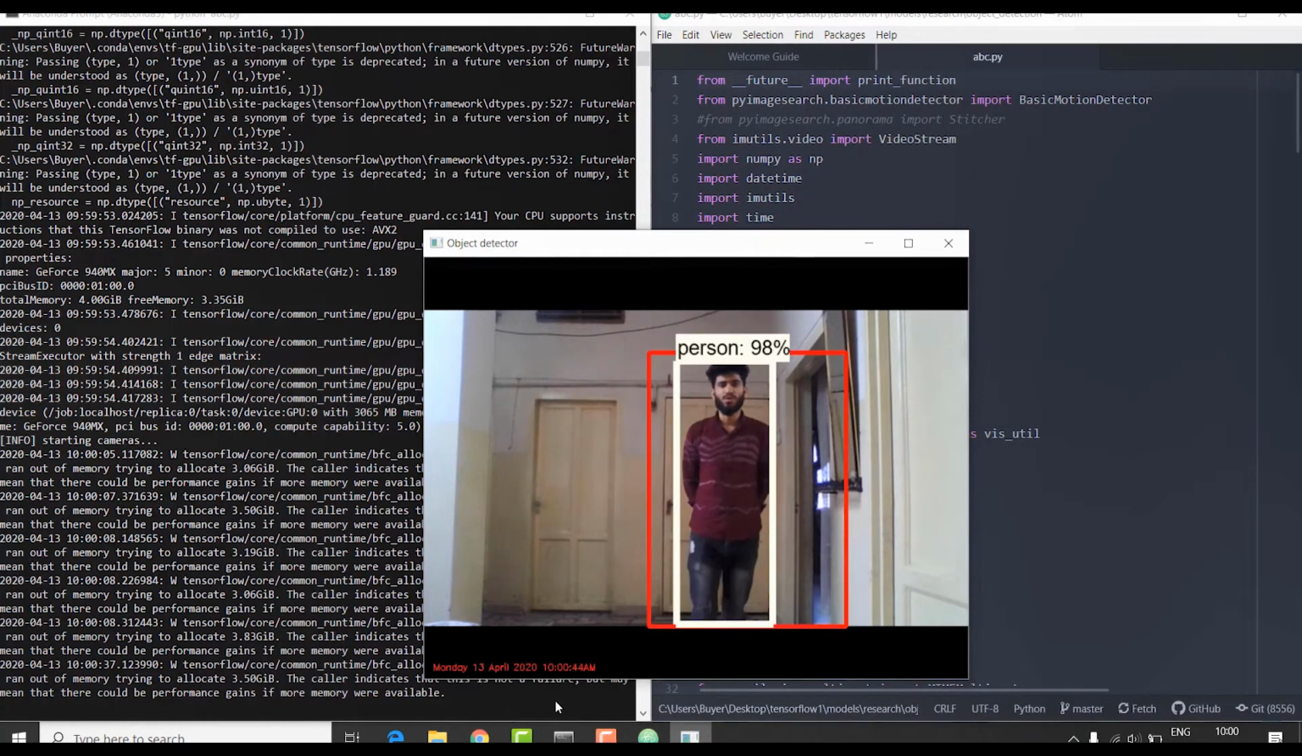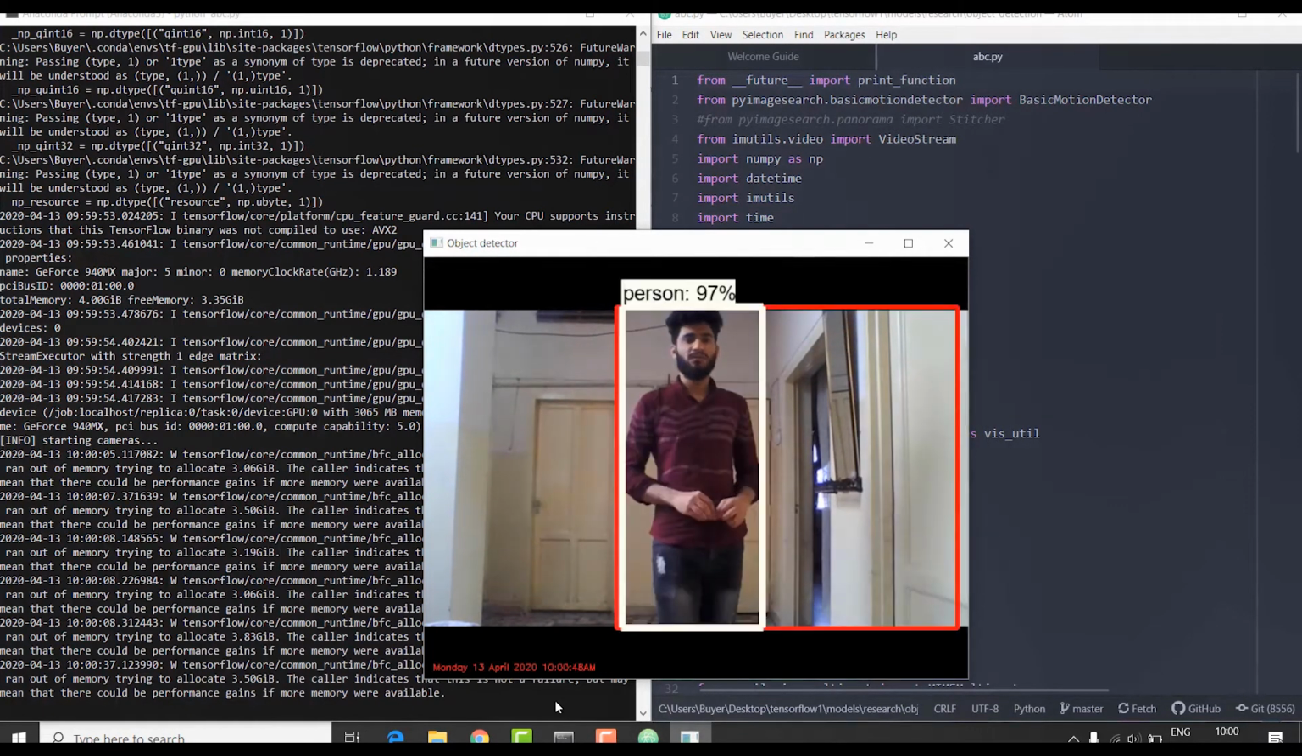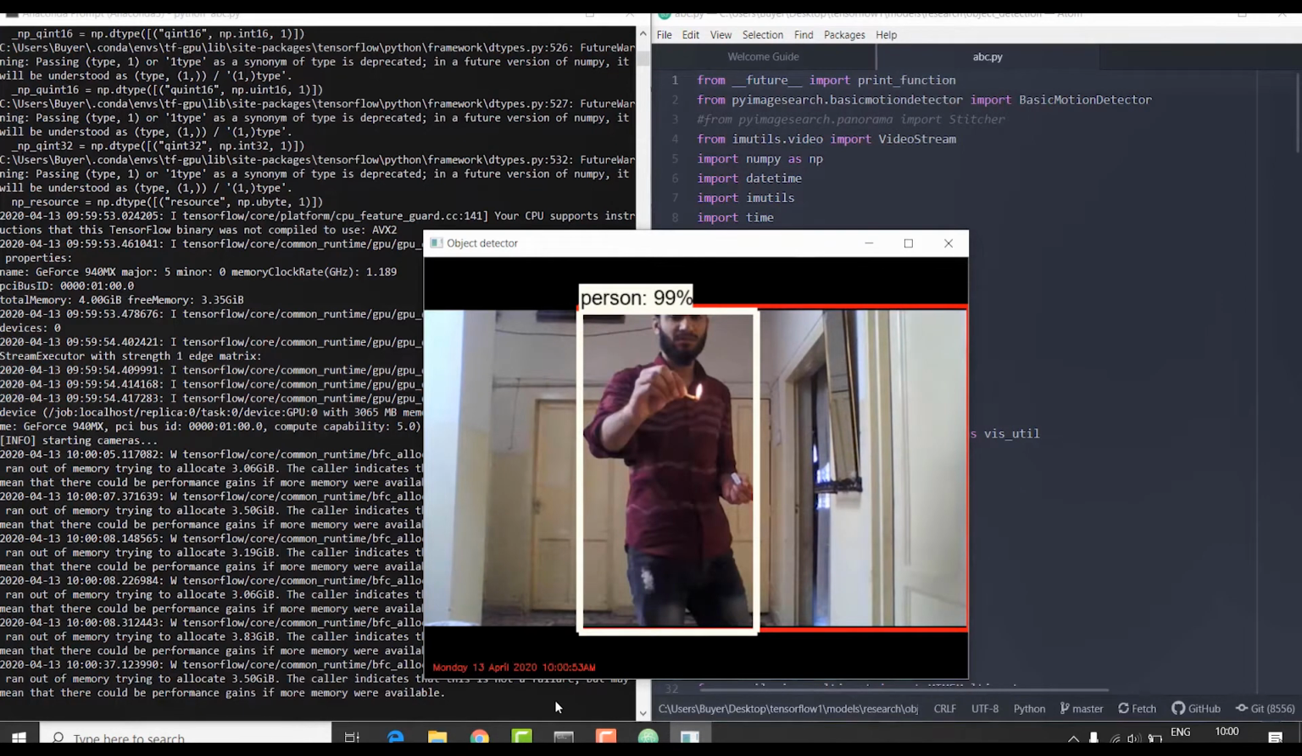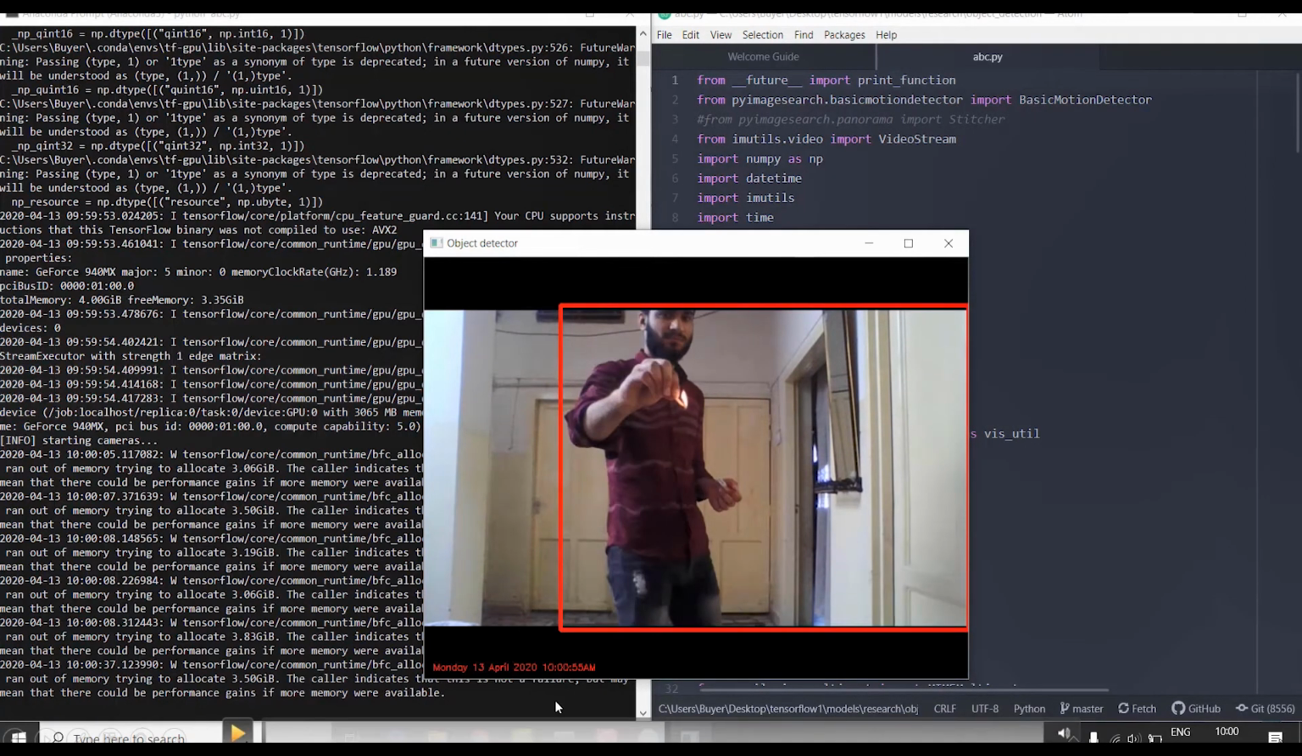Here you can see that the live feed is first processed by the motion detector. The red box shows the area where the motion is detected. Then we only pass those frames in which the motion is detected to the trained model. We just added this red box to show you that the model is getting only those frames in which the motion is detected.